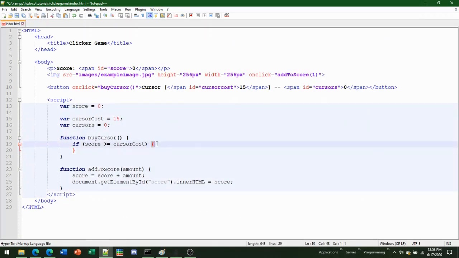Okay, now you see these little squiggly brackets? This is basically saying from the start to the end of this, everything in that is part of this. So for example, from here to here is basically everything in the buyCursor function. Same thing with this. This is all in the addToScore function. And then right here to here is only executed if this is true. So this is part of the if statement.